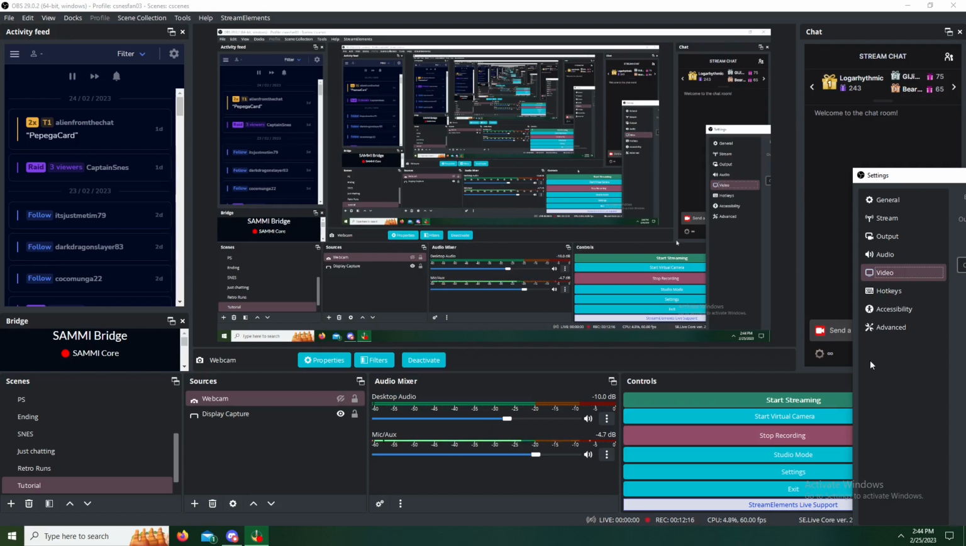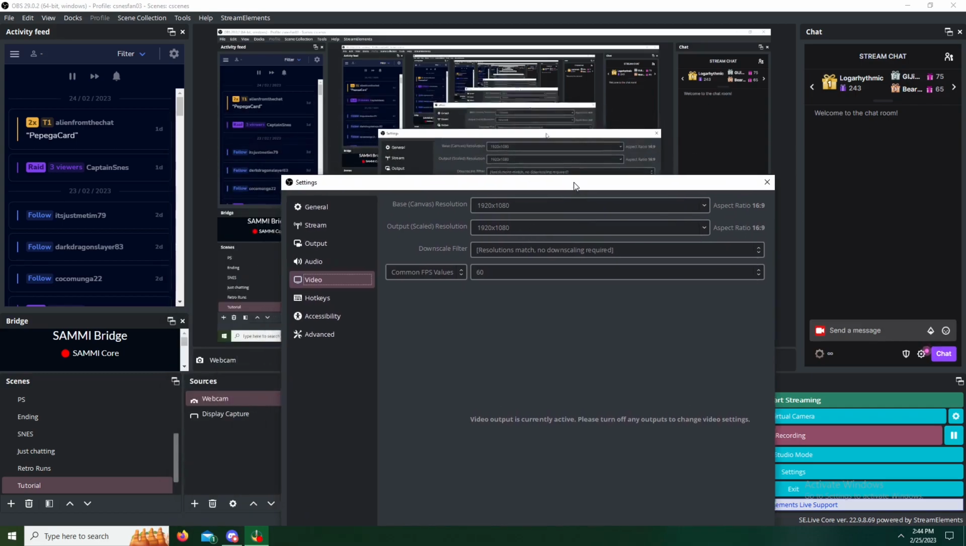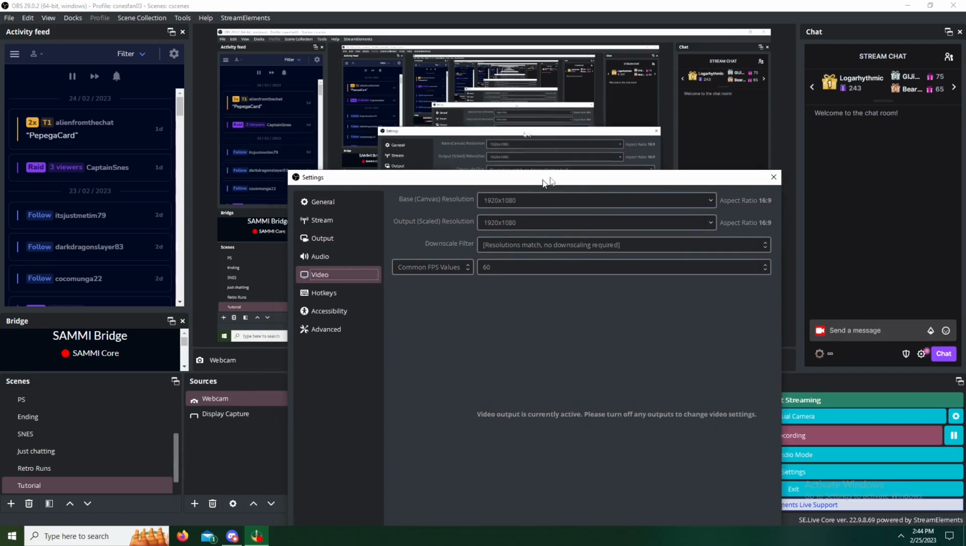This is what the 1920 by 1080 is. If your screen resolution is 1080, keep this at 1080. What you're actually sending to Twitch is the output scaled resolution. We do 1080 streams now, so I leave it there. You can put this to 720 and leave the base resolution at 1080. It does not cause any problems.